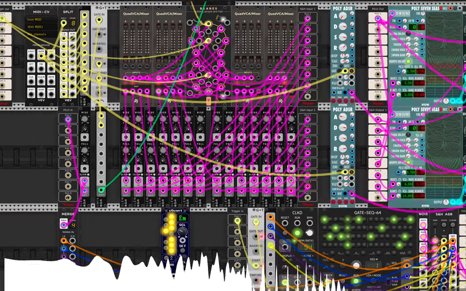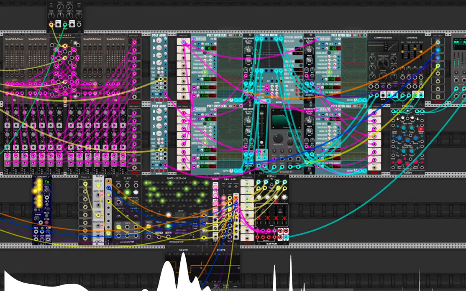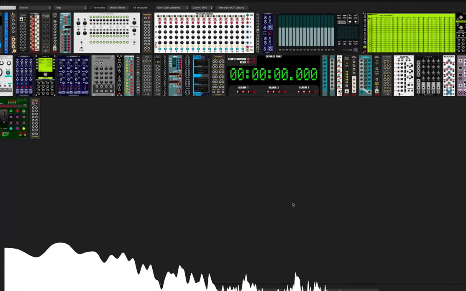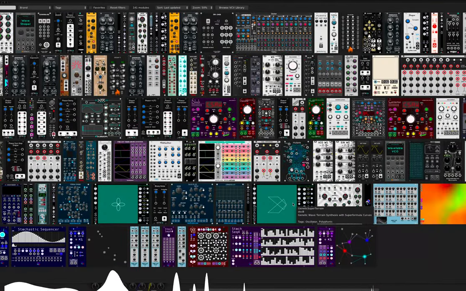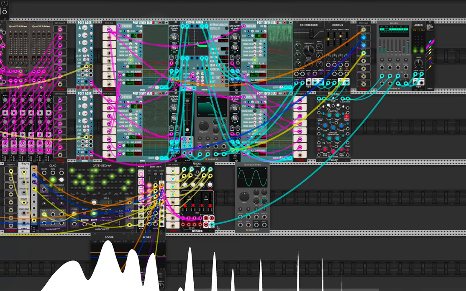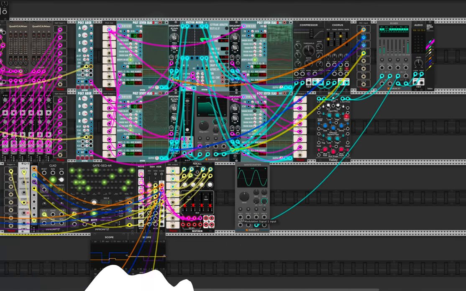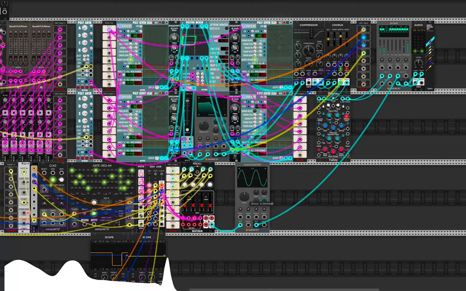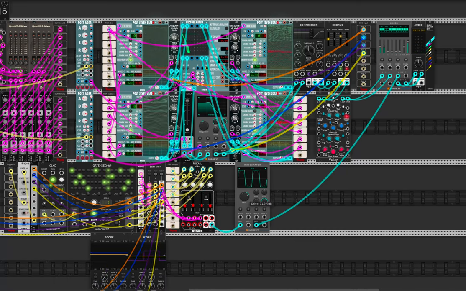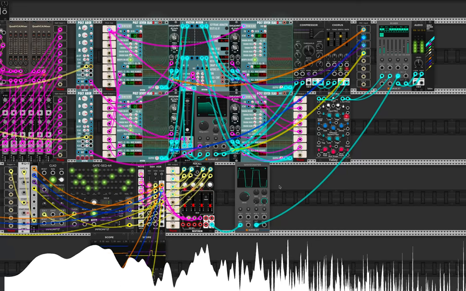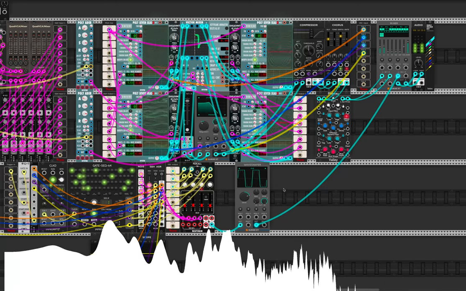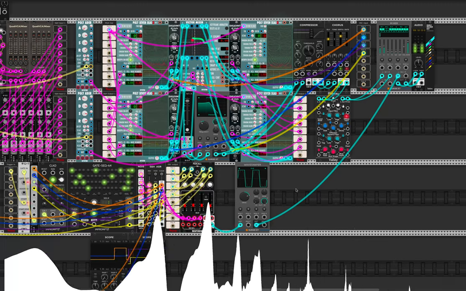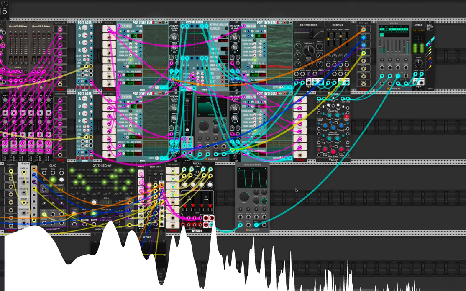So now we're getting really glitchy. And why don't we add a wave shaper to this to give it a bit more grit. Just bring that over here. Oh. Bring that here. This is like Aphex Twin territory. But very cool. I think it sounds awesome.